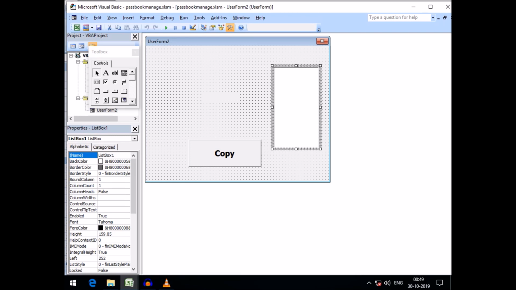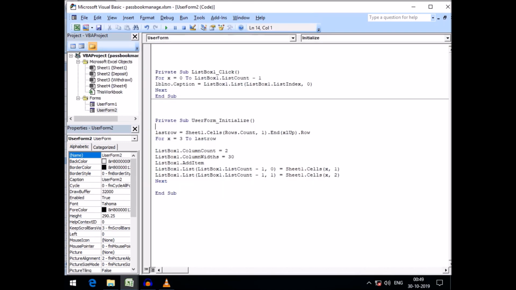We can show this. Just click anywhere in the blank area of the form, double click and go to its initialize event and we will find the code. Here is the code. We have taken a variable called last row, that is the last row where data is found in sheet 1. So the line of code is Sheet1.Cells(Rows.Count, 1).End(xlUp).Row.